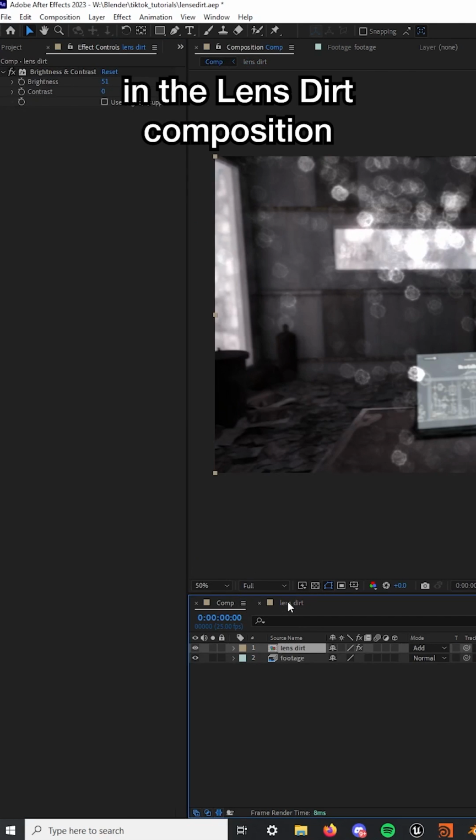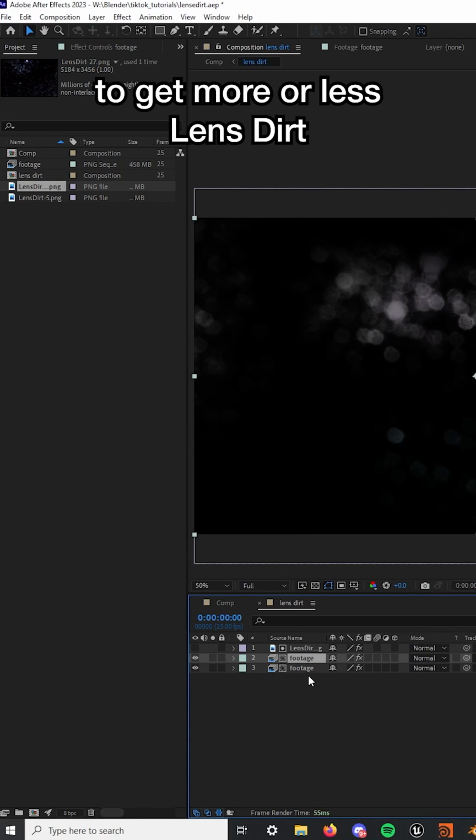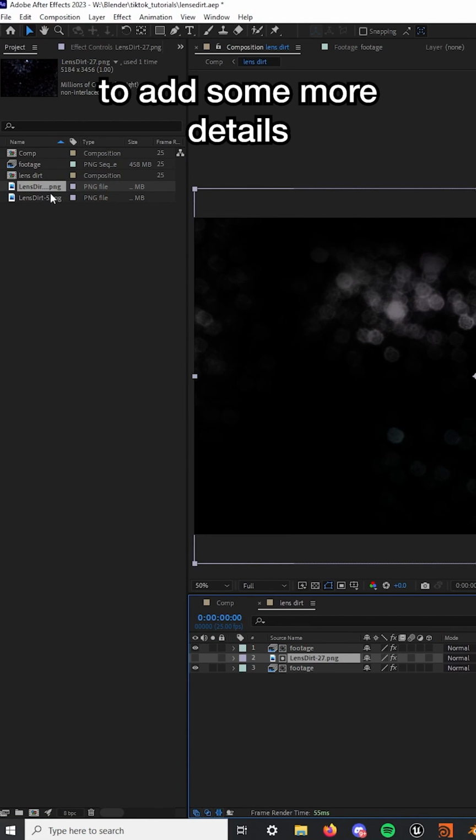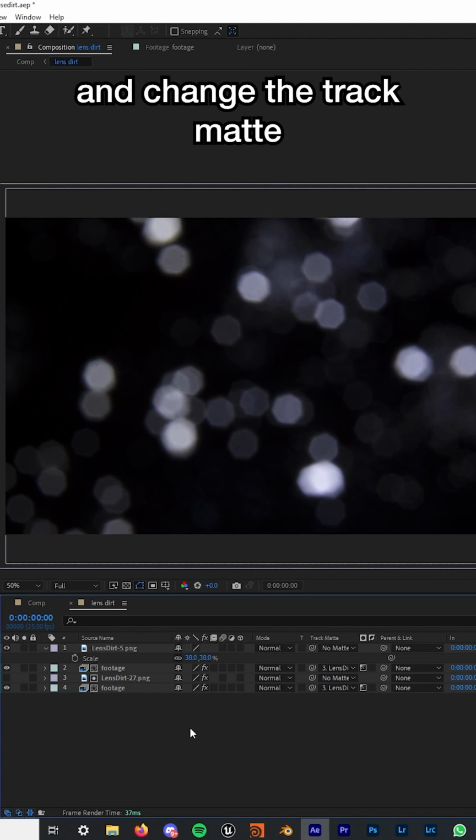In the Lumetri effects in the Lens Dirt composition, you can play around with the exposure to get more or less Lens Dirt. To add some more details, add a second Lens Dirt overlay, duplicate a footage layer and change the track mat to the new overlay.